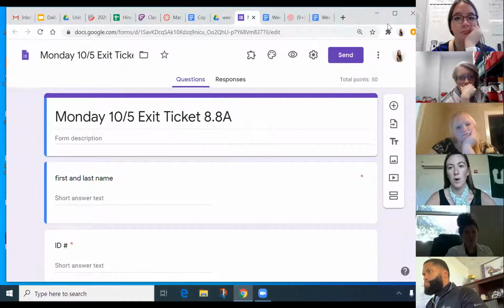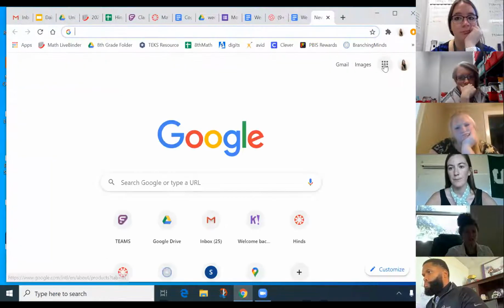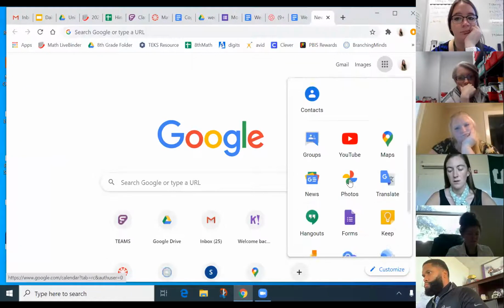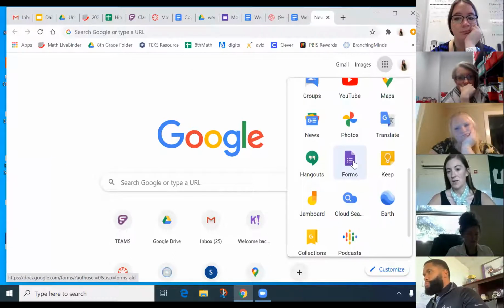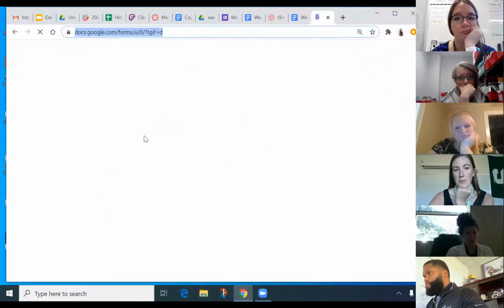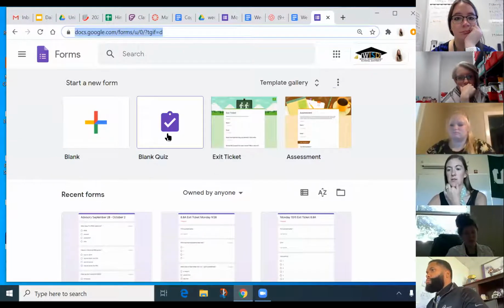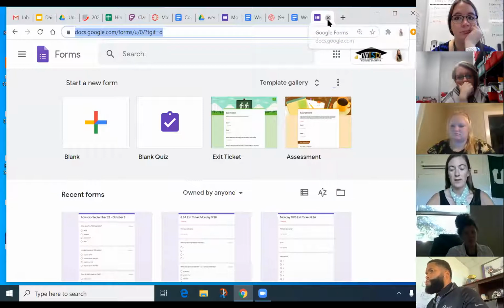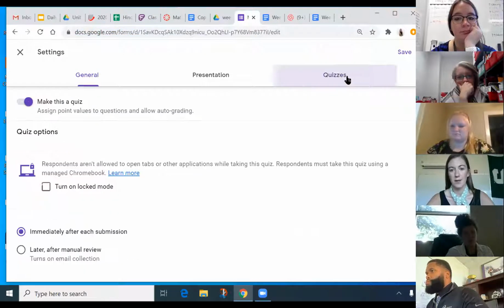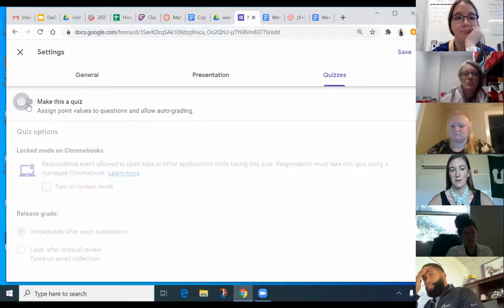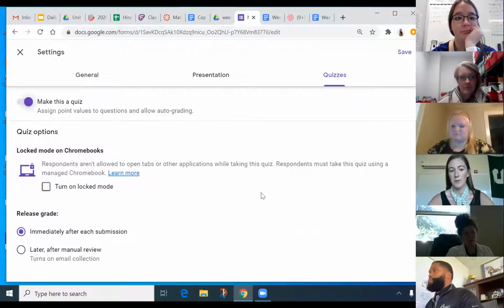When you open a new Google Form, you go to your Drive, click on Forms, and there's an option for a blank form or a blank quiz. You want to make sure it's a quiz, and then you can assign points to it. If you forget, which I've just done, you can go into settings, click on quiz, and make it a quiz. You can toggle back and forth.